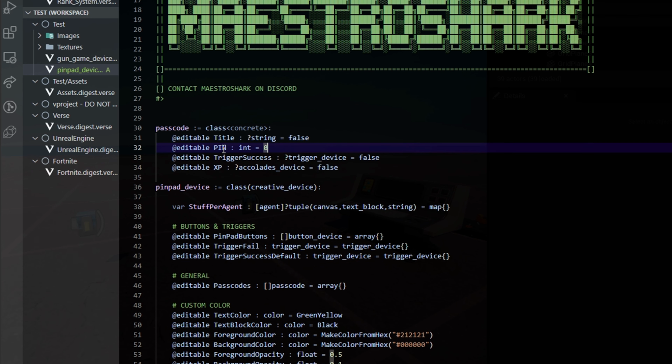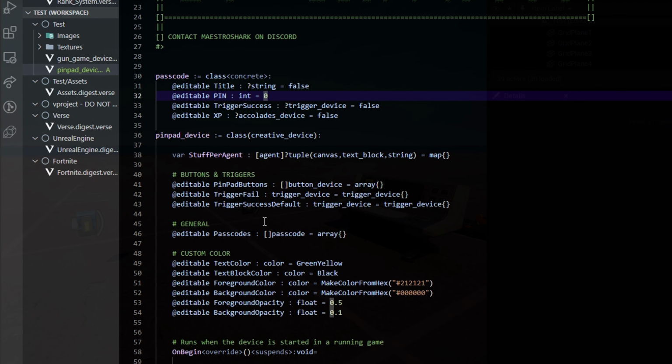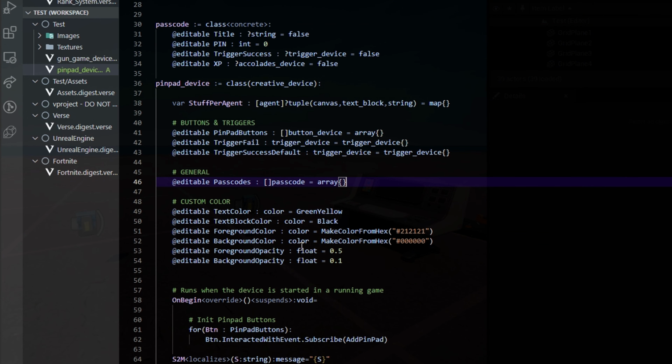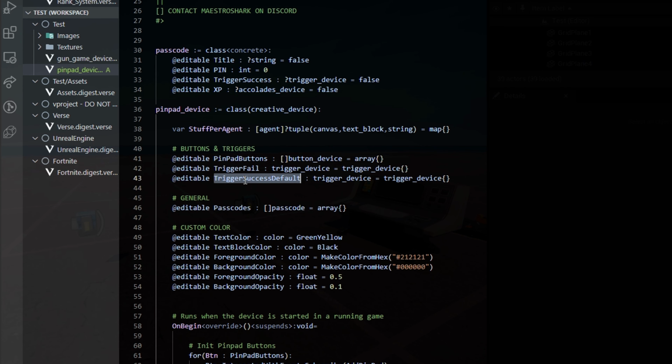Here's the trigger device as well, and here's the pin. Now this is exactly the same here. Obviously some of these variables are changed. Now this is just my preference. It still works all the same. I just changed it so that I could easily understand it. So, for example, on his, he has trigger success, but I have trigger success default, just so I can, again, distinguish between, okay, this is the trigger success specifically for this passcode, and this is just the default if they don't have a trigger success. So yeah, just want to clarify that.